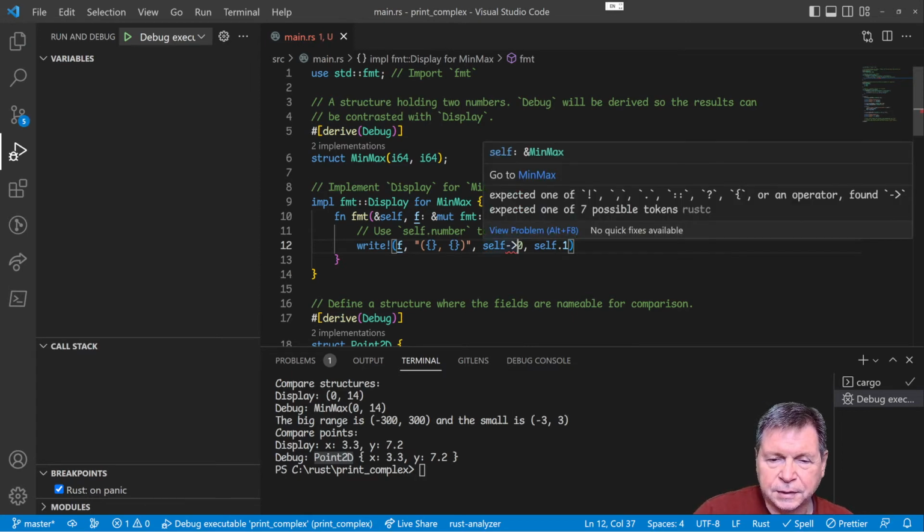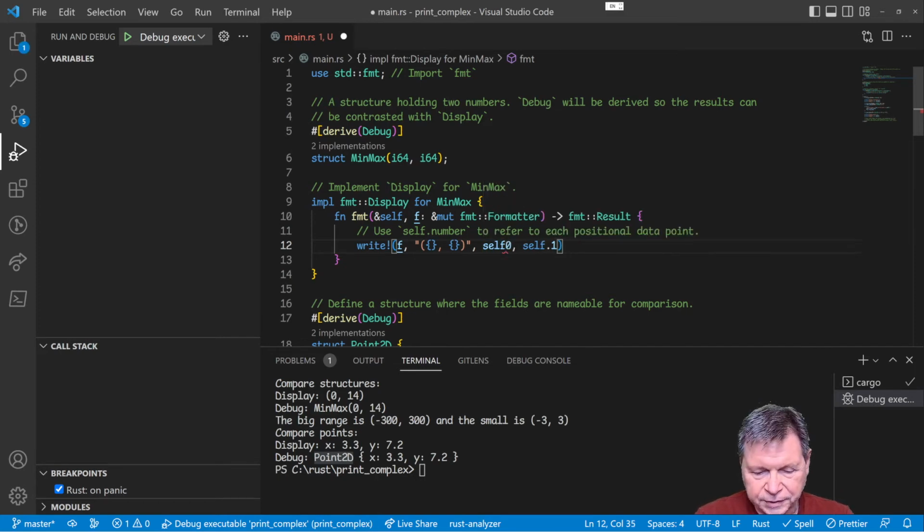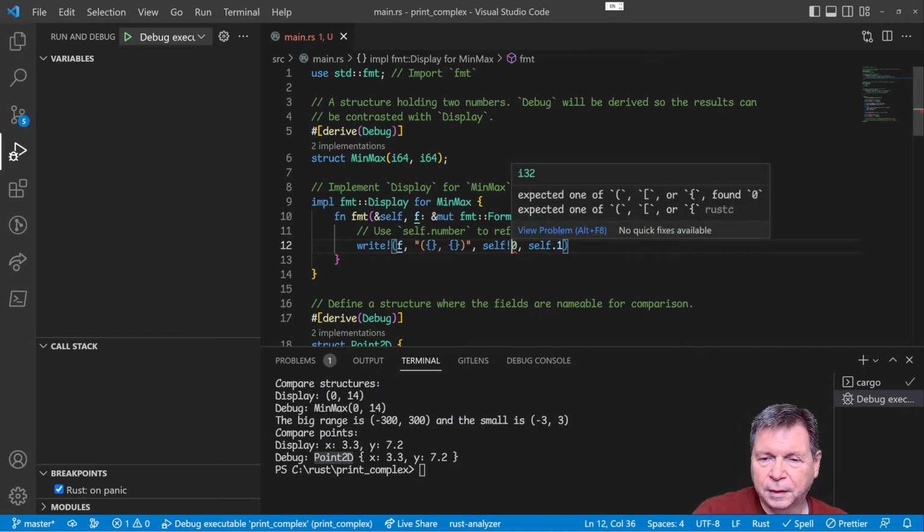Yeah, what's this going to say? Expected. Oh, what are the expected characters? Exclamation mark, comma, decimal, double colon, question mark, curly brackets, or an operator found. Expected one of several possible tokens. Okay. All right, now you've got me curious. Self exclamation mark 0? What does that do? Ooh. Expected one of, oh, square bracket.